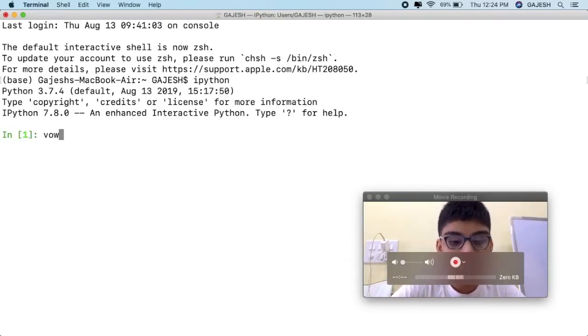First we will create a string which stores all the vowels: A, E, I, O, U. Now hit enter.